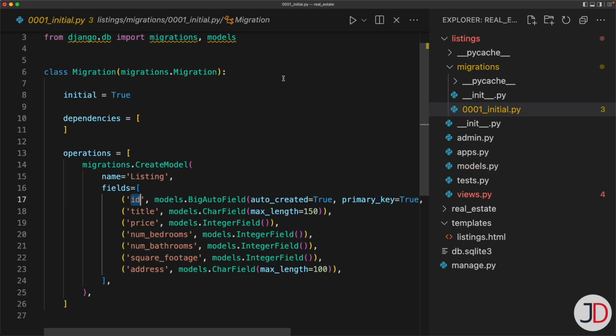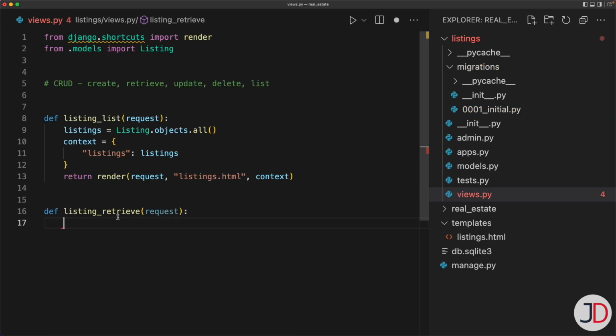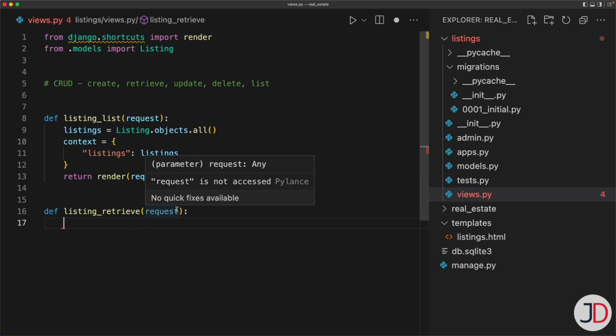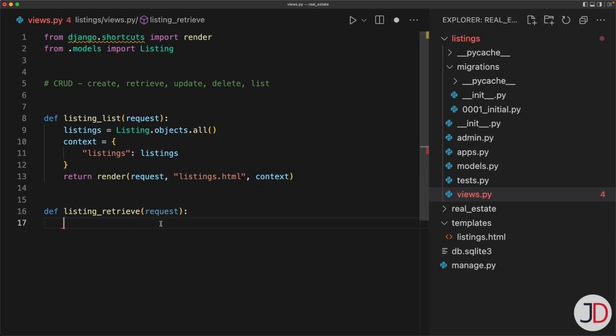So what you can do is you can fetch a listing using its ID, because we know that the ID is a unique value, and that's a way that we can always make sure that we're fetching a unique listing from the database. So in order to fetch a specific item, we're going to pass in another argument here into the function, which is the ID. All right, so that ID is going to be used to fetch a specific listing.